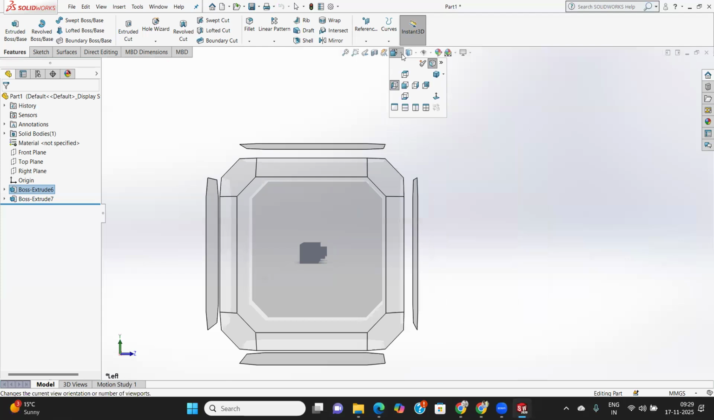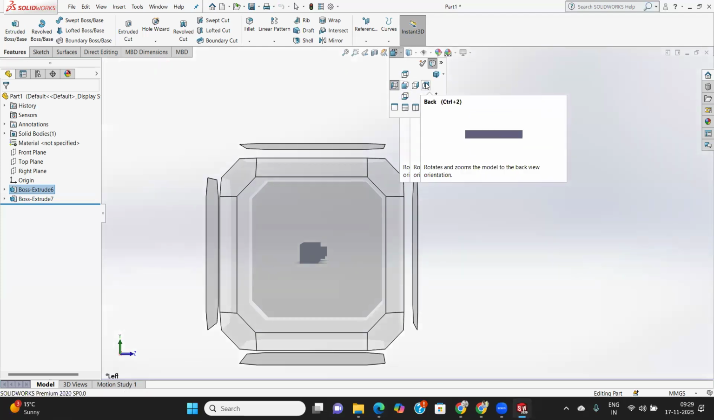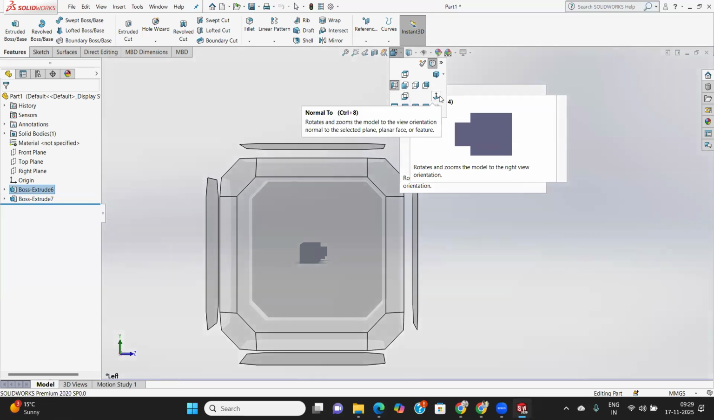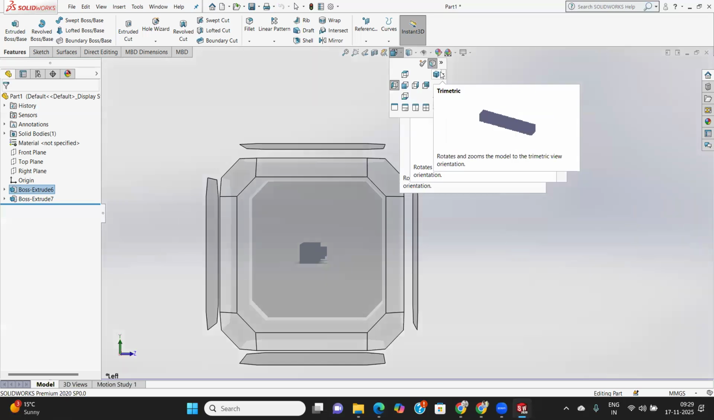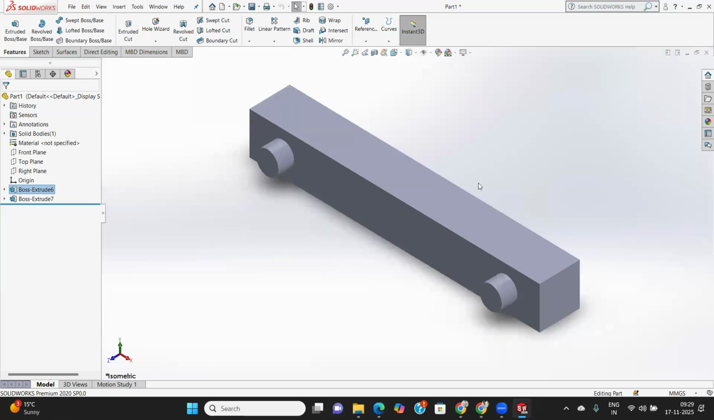Here we have all the views, and the shortcuts are also there: Control 4, Control 2, Control 3. Many shortcuts are there for showing any plane, right? For the normal view, you can go to Control 8. And if you want to show the trimetric form, just click on trimetric, and it will be shown in the trimetric form.